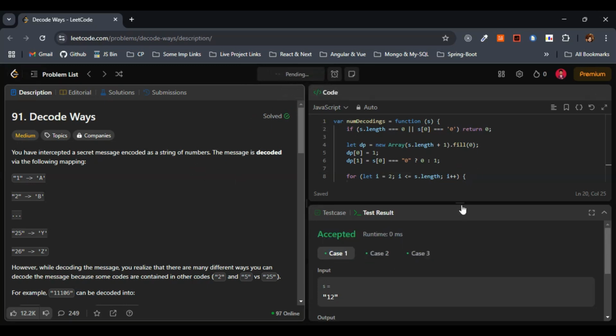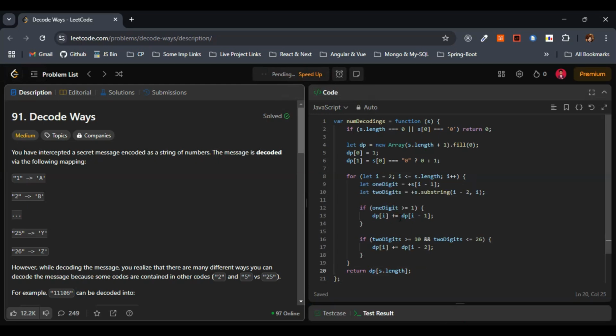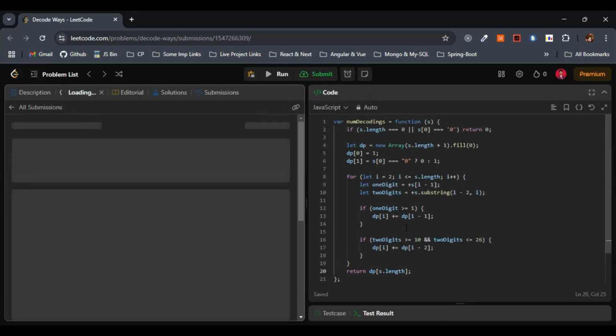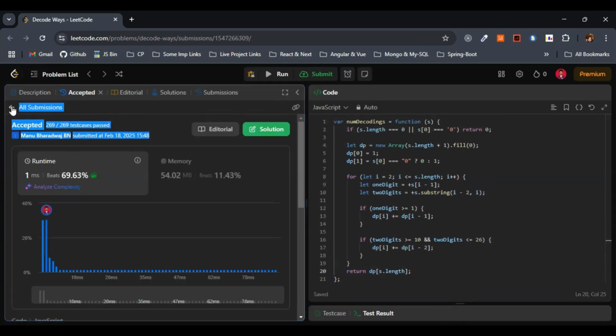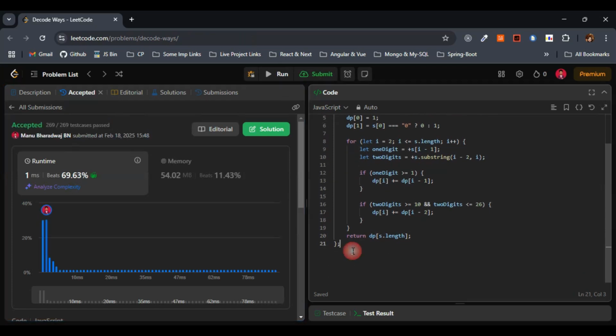So let me hit the submit button. I hope this works. Let's see. Yeah, all the test cases are getting passed here. So the code that we have written works completely correct, right? Just give me a second here. Did I miss anything? All right. So yeah, let's discuss the complexities of the code that we have written.